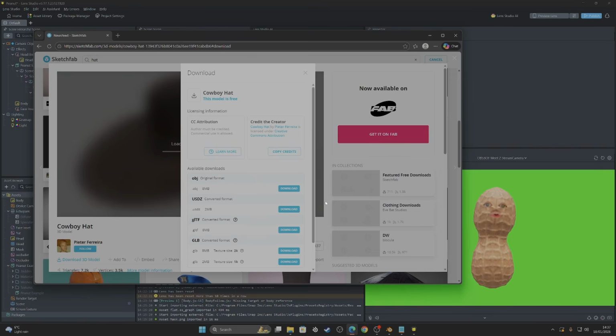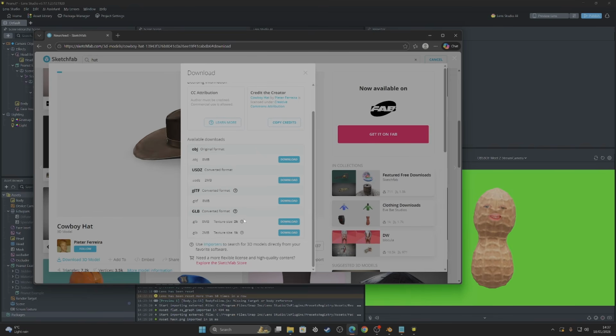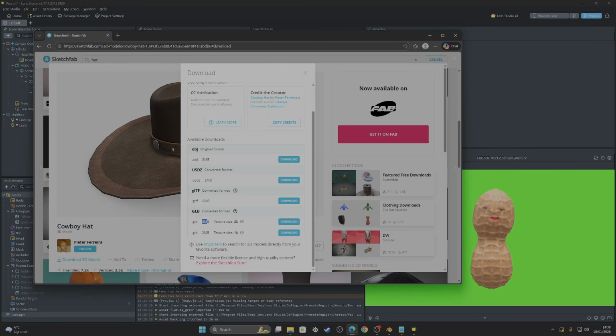So we're going to press the download. We'll download as a GLB. You want to download the best texture. So this one, 2K texture size. It's the biggest file size. It means it's got more detail on it.